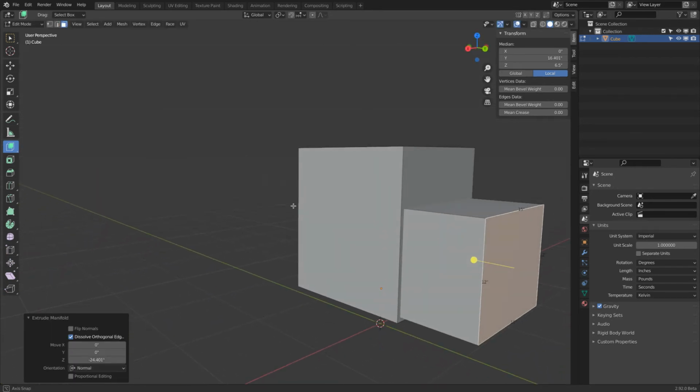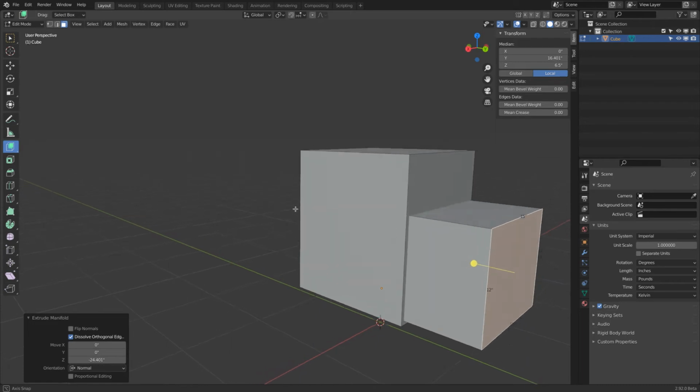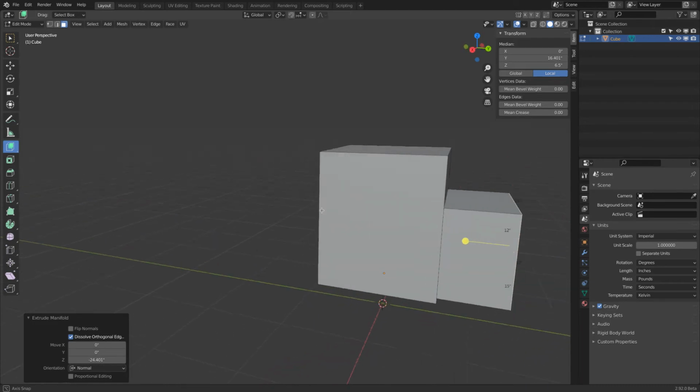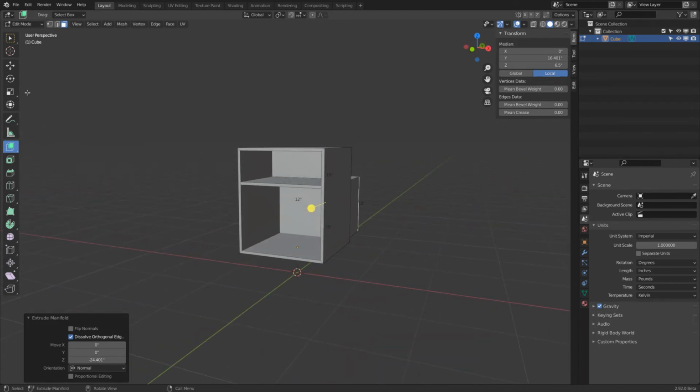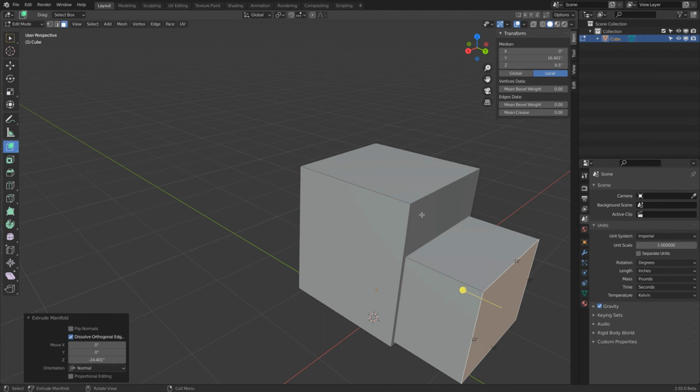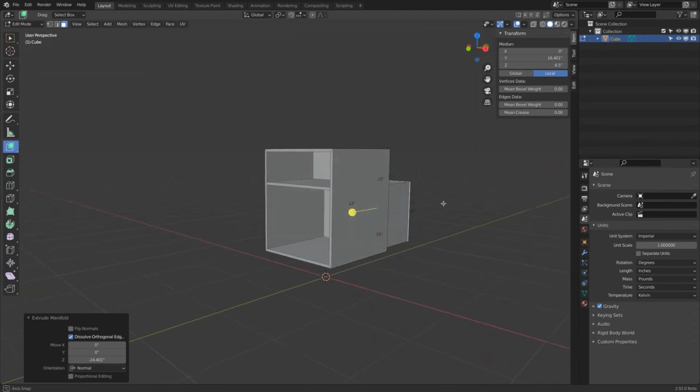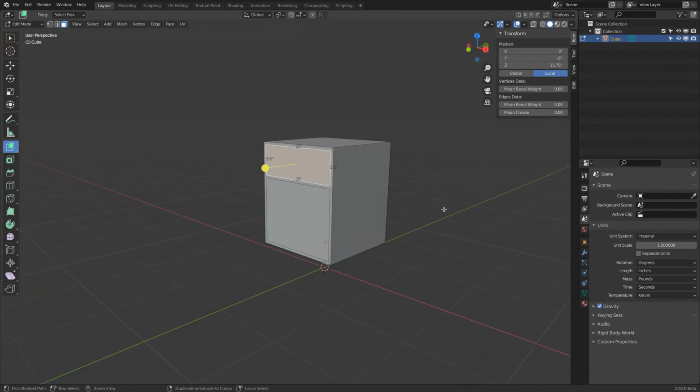So some who know SketchUp, you might think, well, maybe it works the same way. Nah, it does not. So in SketchUp, for example, we would extrude this face. It would really cut an opening. But this is not really a big problem.